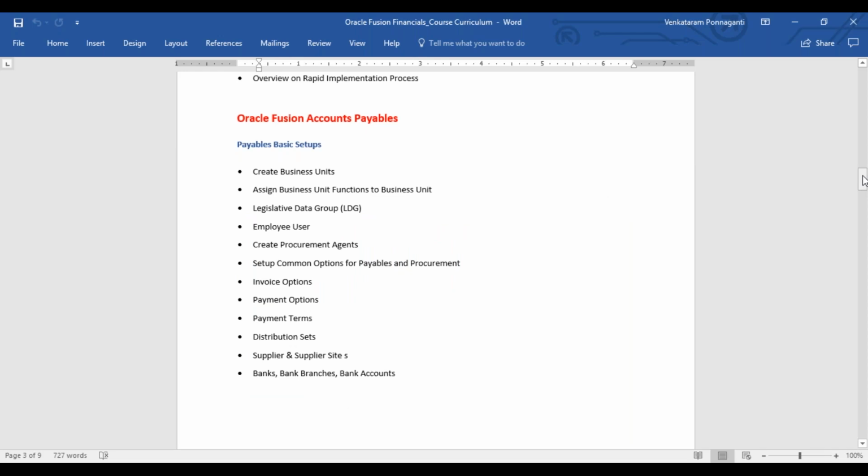and access will also be controlled from FSM itself, the functional setup manager. Whereas Oracle account payables is one of the major modules of Fusion in financials. First of all, we'll be doing the basic setups that are required for account payables, like business units creation and assigning the BUs for different roles and responsibilities, and creating the users, and doing setups like invoice setups and options like payment options, defining the payment terms, creating the suppliers, and creating the banks. Whatever P2P, or procure to pay, related stuff is required in order to perform account payable operations, it will be done in account payables.